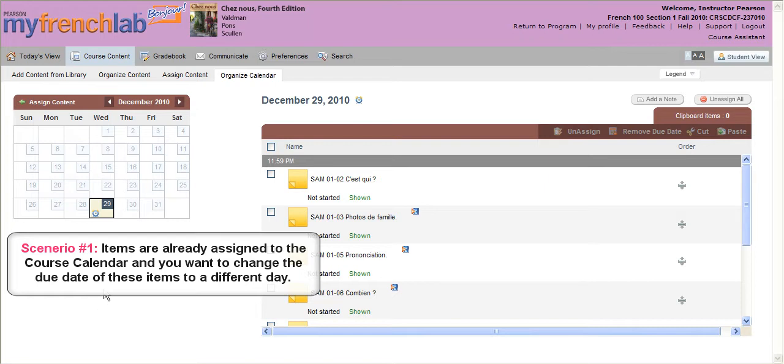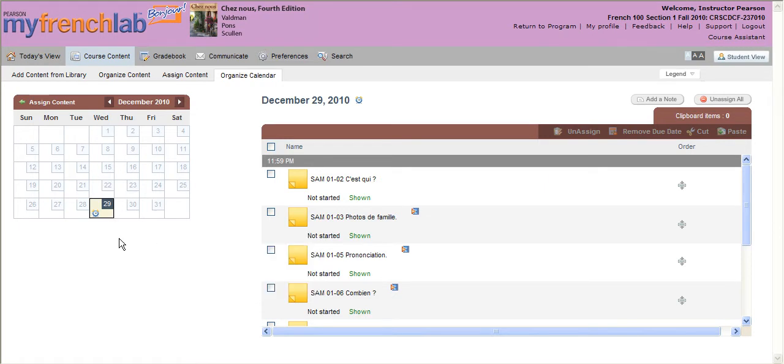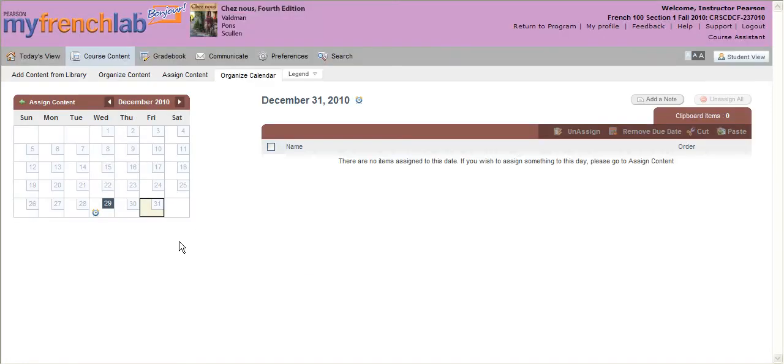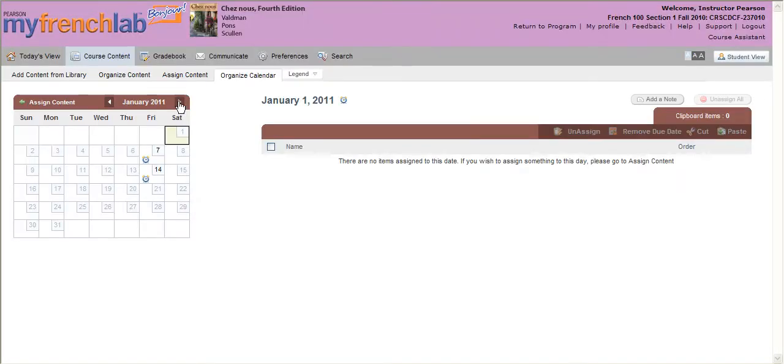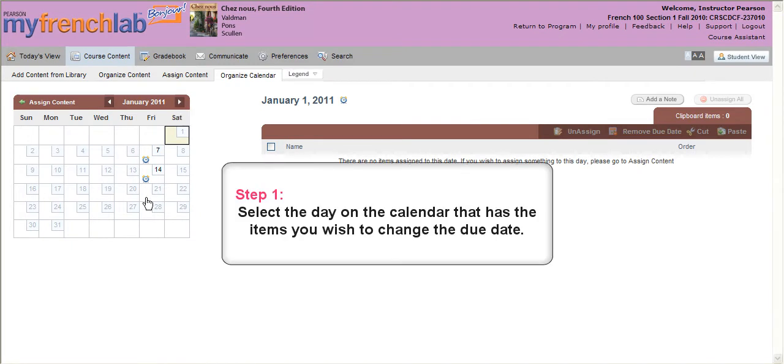Inside the Organize Calendar option, you have your calendar on the left-hand side, and whatever material is assigned on that day will appear on the list on the right. If you don't have anything assigned on a day that you select, that area will be blank on the right-hand side. The first step is to go to the day on the calendar that currently has the assignment you would like to move. Notice too, you can go forward into future months, so even if you know ahead of time that you're going to need to change a due date, you can do so at any point.